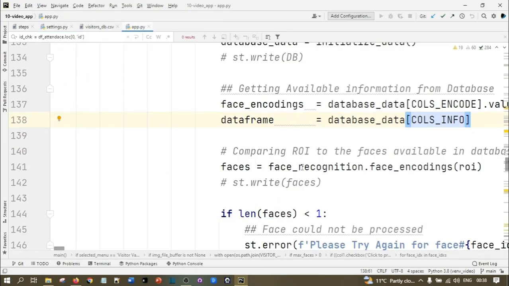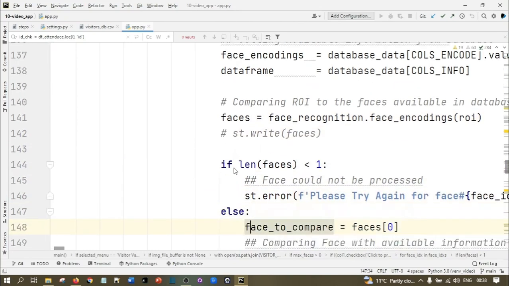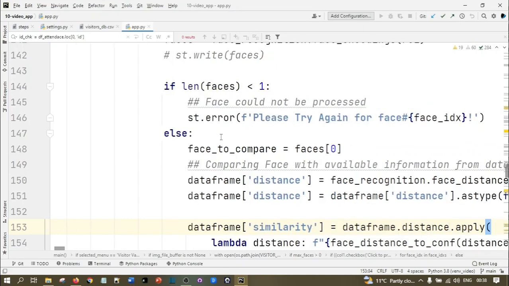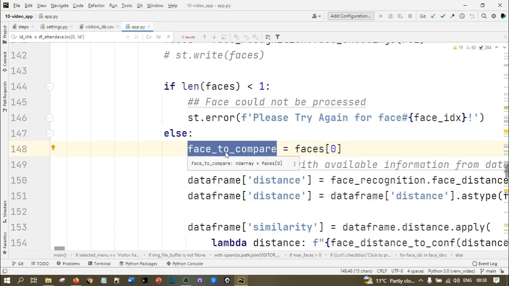Then, going back, I'm comparing the ROI to the faces available in the database, so I'm getting the encoding version. I'm encoding this particular region of interest and extracting the face. If a number of faces are identified and understood by the model, it will return a value; otherwise it won't. If the length of the faces is less than 1, it was not able to identify any faces. If it is able to identify the face, that information is stored under faces 0, under face to compare.